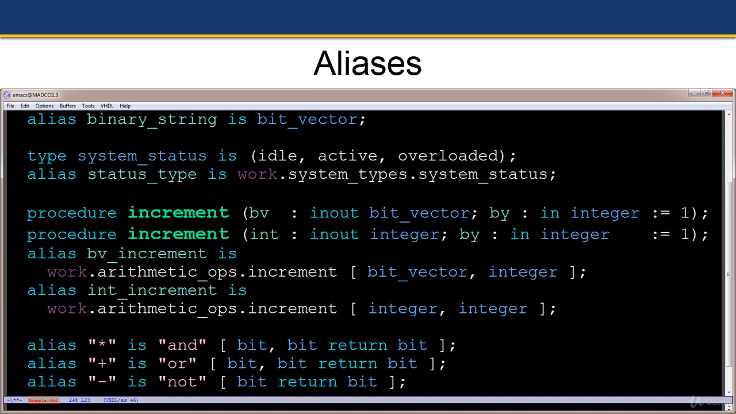The second example, here we define a user-defined data type, system_status, enumerated as being either idle or active or overloaded. Then we define an alias as being status_type, and we will substitute the identifier work.system_types.system_status.